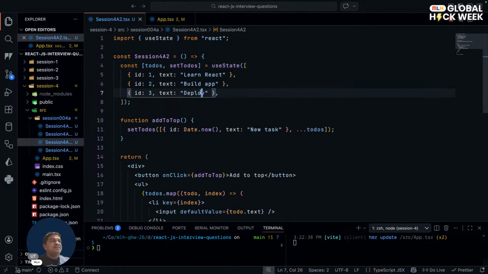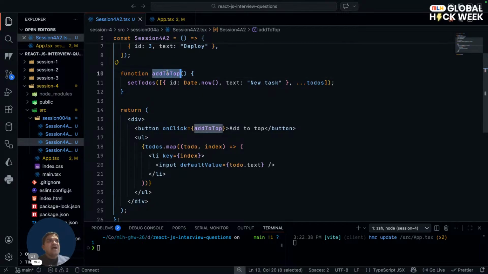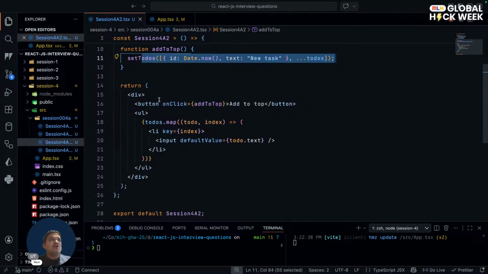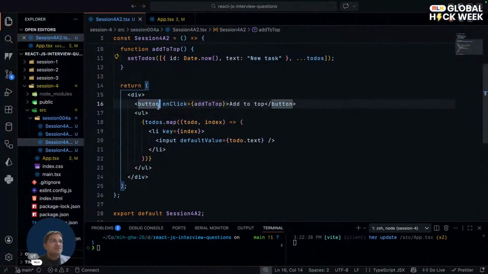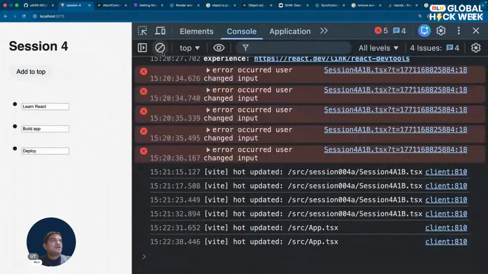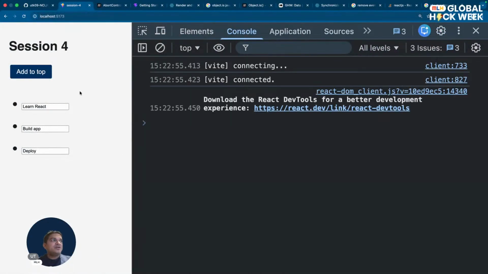Let's see, render. So I have a function add to top, which should add it to the top. Whenever I click on this add to top, it should add something to the top. Perfect. Let me also give it a class name of primary. Okay. I reload: learn React, build app, deploy. I click on add to top. Deploy is added after this.